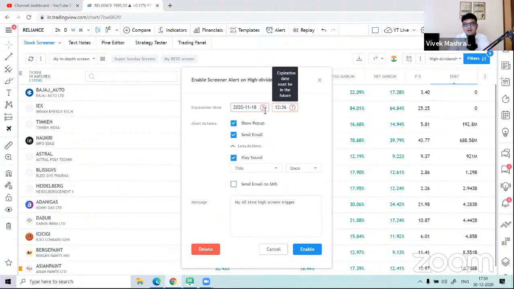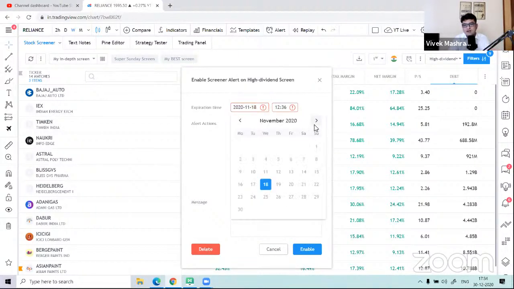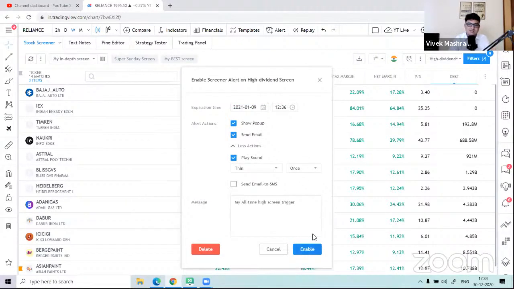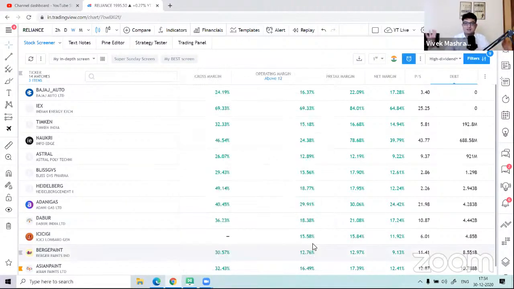Just enable it and fix the date till when you want to see this. Suppose I want to see this till 9th of January, and I just click on enable. It's done. So I can just relax, spend time with family, read books, learn, whatever you want to do. And as soon as your triggers come, it will throw you an alert. As simple as that. I like this peaceful way of investing, where you don't need to spend your time daily just checking the price, which is a very trivial thing, right?